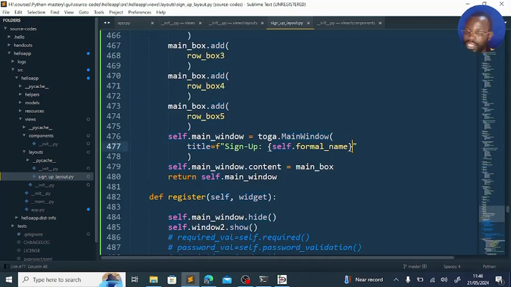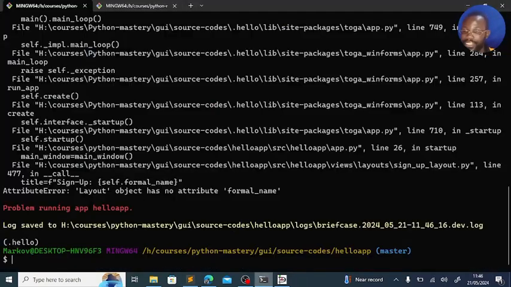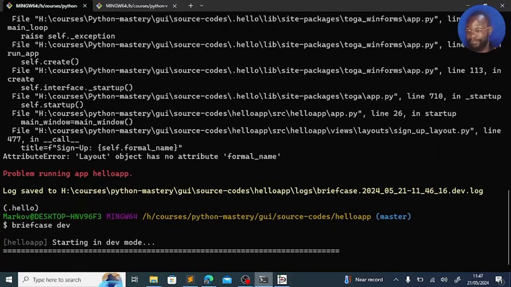Where do we use phone name here? Hello app. Just have something like that and see whether it works. Our first task is to make sure it works. If it works, then amazing.